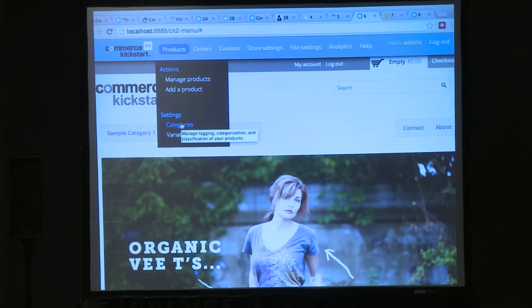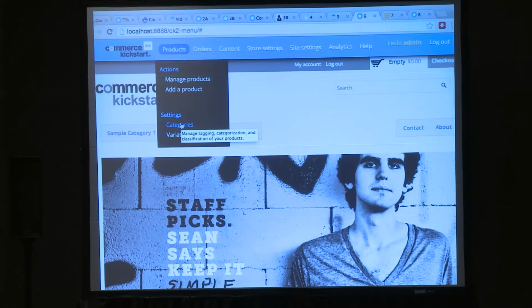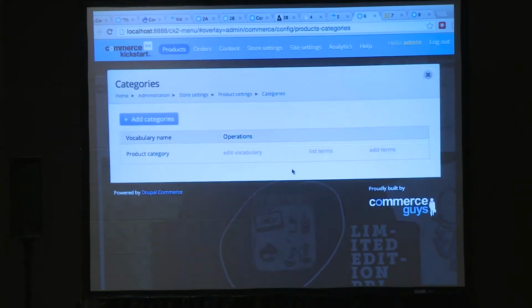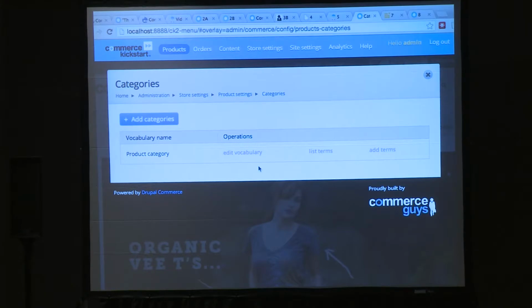But if you're thinking taxonomy, like a Drupal site builder would do, you would not think products. So it's there under products, categories. You click that, that takes you to the taxonomy list. There's only one vocabulary name for non-demo. If you're working with demo, you'll see like 20. So another reason to use the non-demo store.